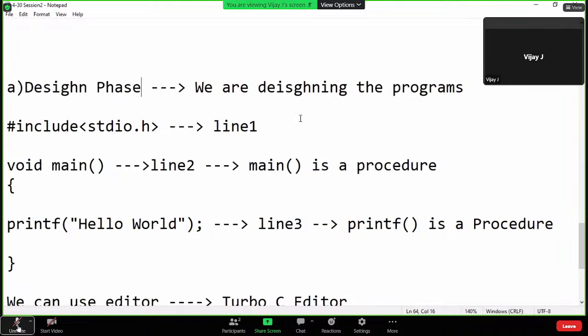Suppose I say I want to use PhonePe. First, the PhonePe application should be designed. Clear or not? Otherwise, if I say Google Pay, first the Google Pay application should be designed. So a very important phase is the design phase.